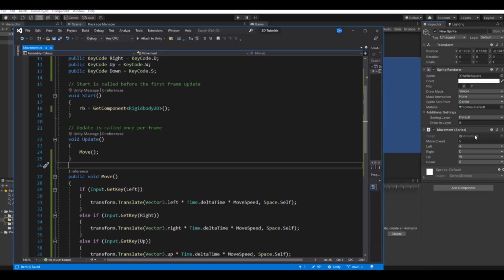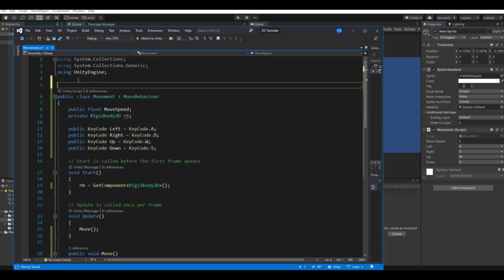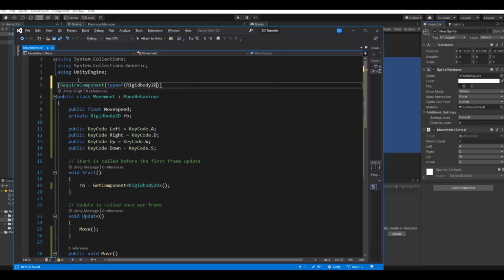So instead, if you open up the script and at the top here, we can make a RequireComponent. So if you say RequireComponent, and this will be typeof, and this will be the Rigidbody2D. So now we simply tell it that this component with this script needs a Rigidbody2D.